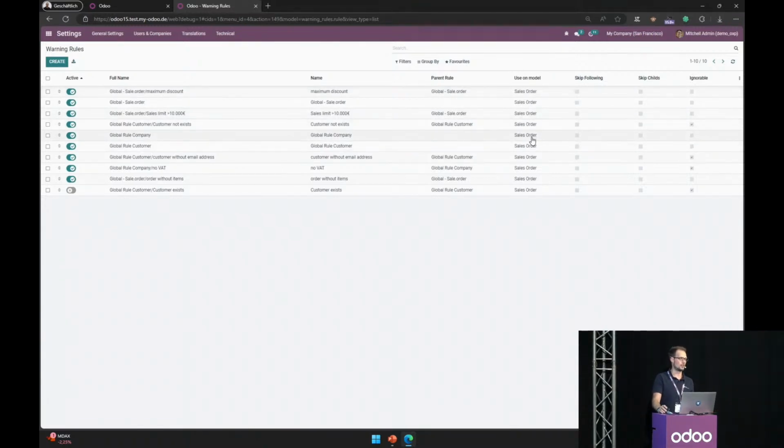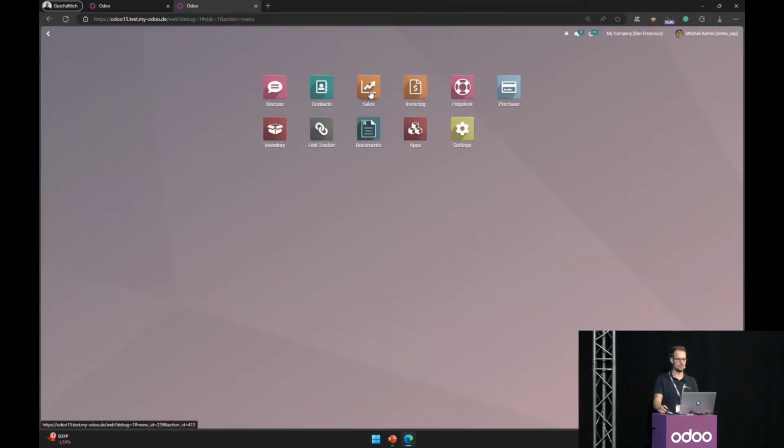Everything I used on the sale order, because for me it's very easy to track and to design. And here you have an overview of whether it's ignorable or not, or whether you have to skip child, or skip following. So everything you see here, the configuration is nearly the same as Odoo has it. So let's see it shortly in a sales order.